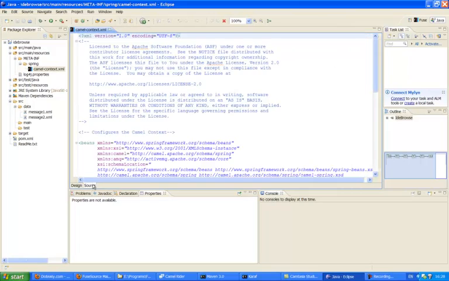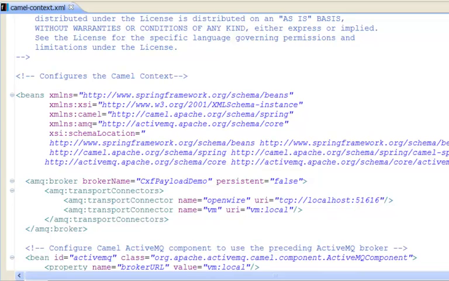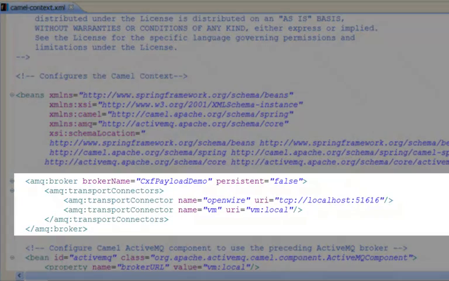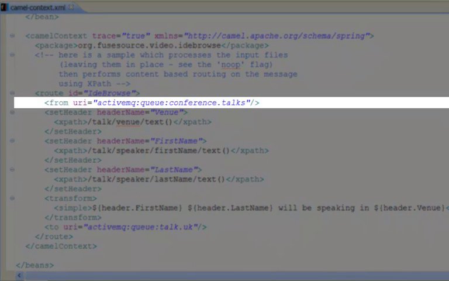To enable us to use JMS endpoints in the route, the Spring configuration defines an ActiveMQ broker instance. The route consumes messages from the conference.talks queue, performs a sequence of transformations, and then sends the resulting message to the talk.uk queue. The initial endpoint is an ActiveMQ endpoint, which consumes messages from the conference.talks queue.